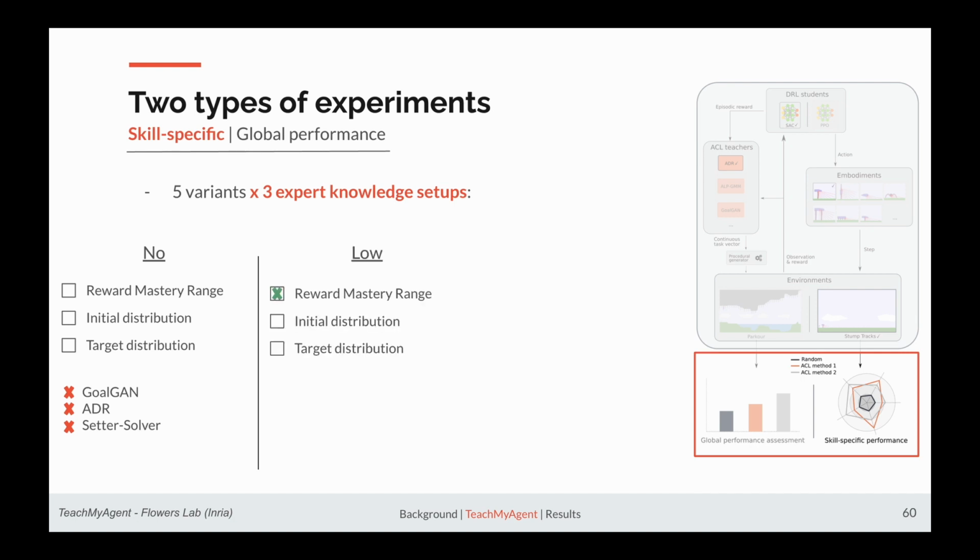Then the second setup is the low expert knowledge setup. We only provide the reward mastery range. We consider this as low because you do not have any assumption on where the simple tasks are in the task space. And finally, we have the high expert knowledge setup, where we provide all expert knowledge.